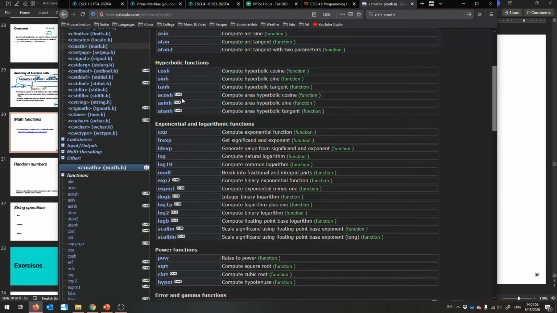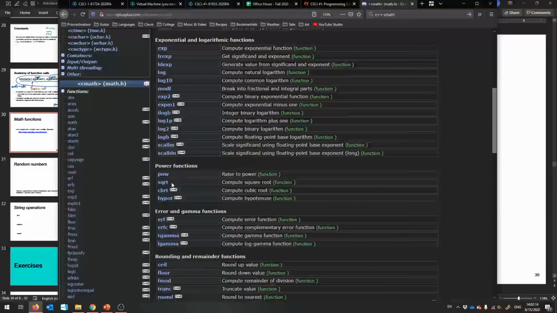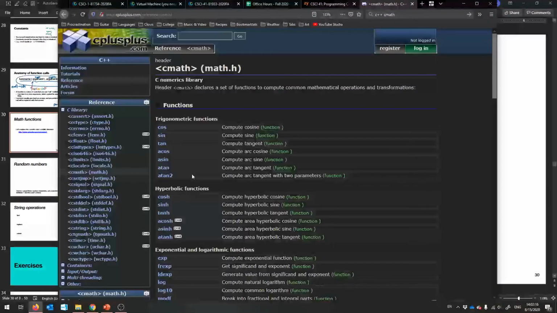Also notice that several of these things, like the round function, which is nice to have because it rounds a number, are only available as of C++ version 2011. So that's why we're using the cool new stuff, because the libraries get updated. They're helpful. Okay, there's the pow function, square root function. Let me show you these in action.